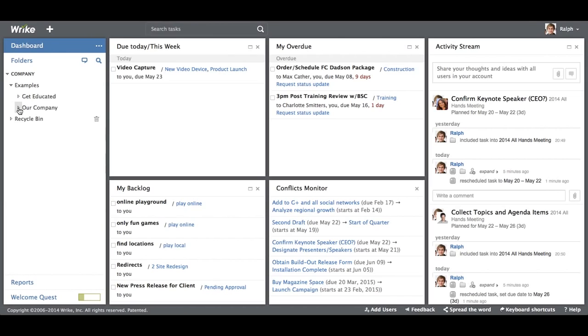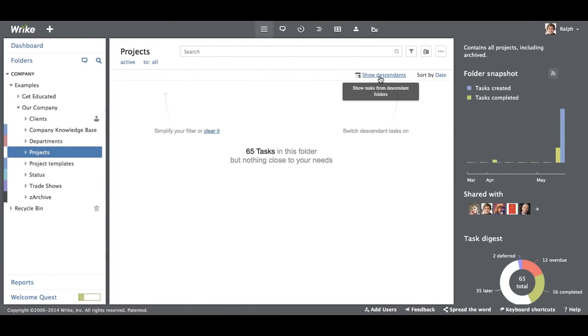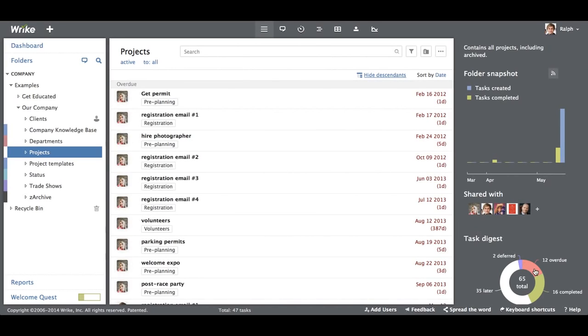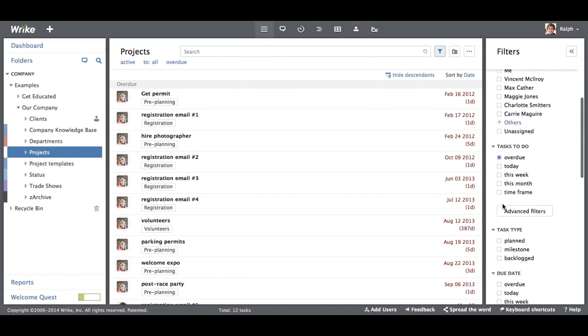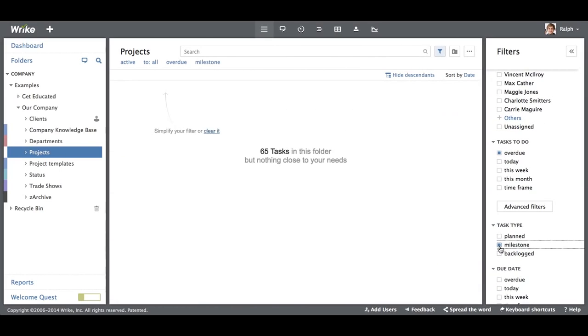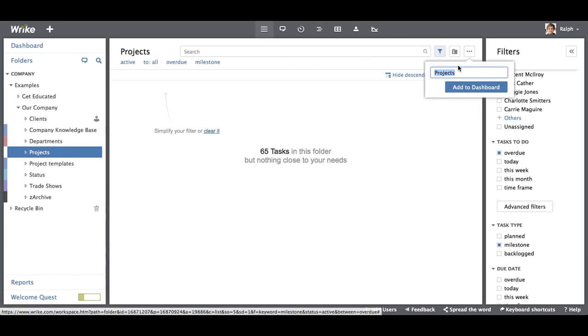If I go into our company and identify my projects folder, I can then click on Show Descendants, click on the Task Digest here. Any part of this donut allows you to zero in on the filter's tasks, and then I only have to apply one other filter by task type. Now I've got my nice clean list, but as this is a preemptive widget, we're just going to click on the menu and add it to my dashboard anyways.